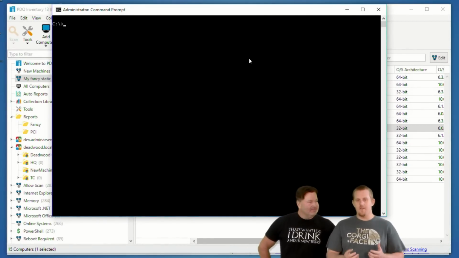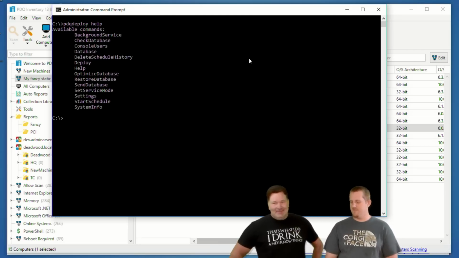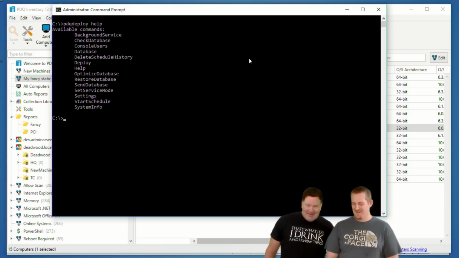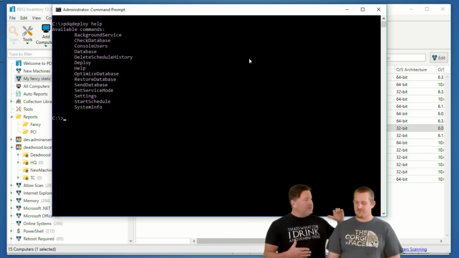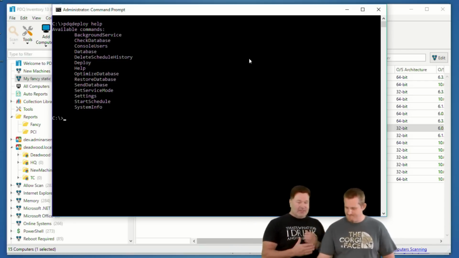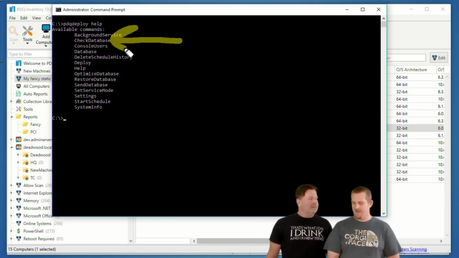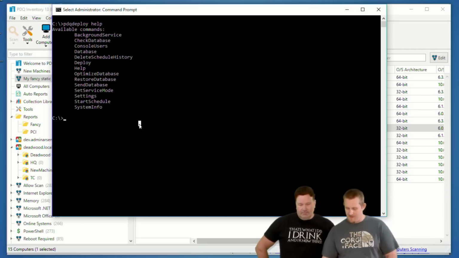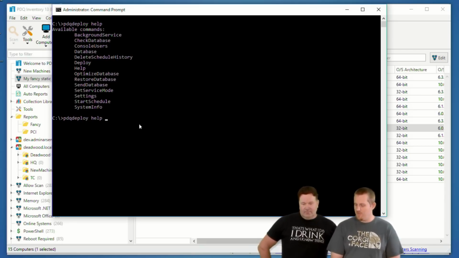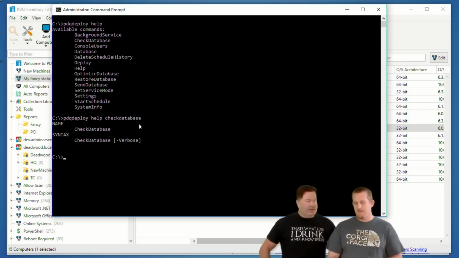But the easiest way to find out these commands is to ask for them. PDQ Deploy help. There's your list. Now, we're going to run through a couple of these, and then we're going to show you how some of them work. A couple of the big ones. You can check your database, guys. That's always a good one. That's the second one down there. I don't know if you can read that, it's tiny. But if you wanted to know more about it, you could also type PDQ Deploy help check database, and it's not case sensitive. So it'll give you kind of usage there.